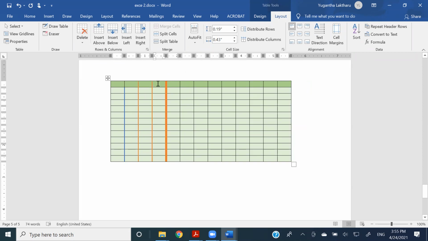Now I need to delete this column. So I'm just selecting this particular cell only. Then I'm going for the delete. When you go for the delete, there are different kinds of selections: delete cells, delete columns, delete rows. So I press delete column, and it just deletes.